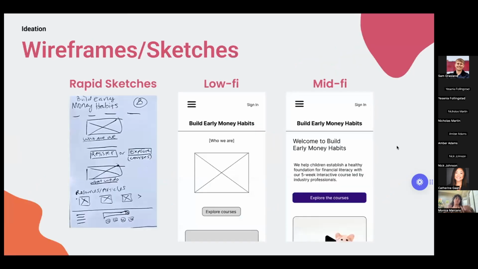And the problem statement was pretty much provided by the prompt. So the Build Early Money Habits was lacking a digital experience. So it was on me. I did do a little bit of preliminary research. A lot of my early deliverables were research, defining and discover phases. And that informs and helps you with the rapid sketches.